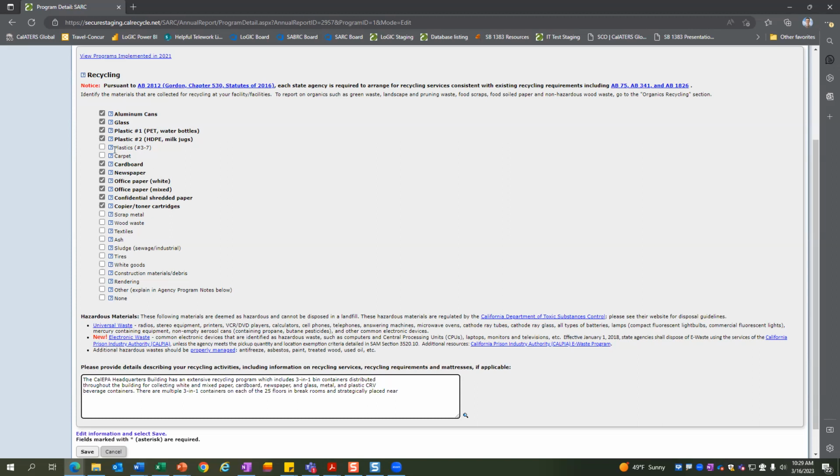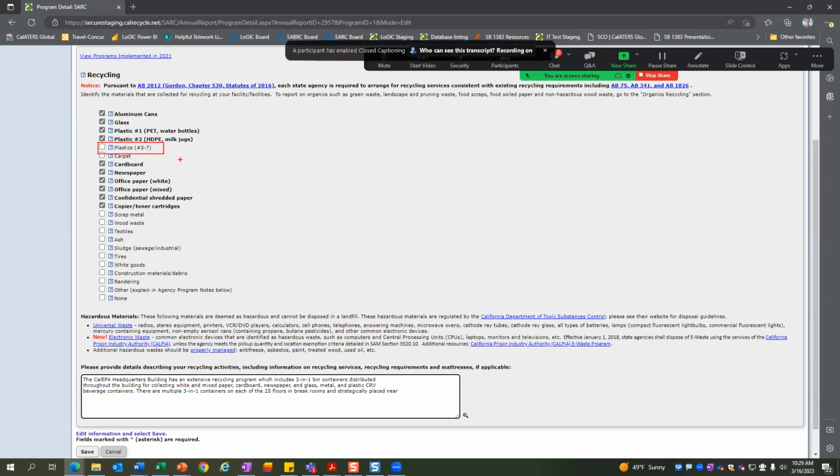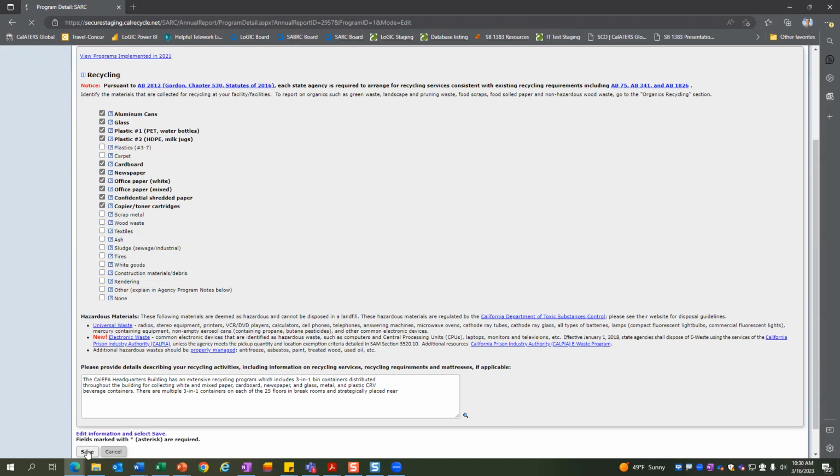I think a good example of that might be these plastics numbers 3 through 7. It's a common one that we've seen haulers not taking as much over the last few years. And so if you selected that last year, but then your circumstances changed and you're not selecting it this year, you just want to explain that down in this area: hauler no longer accepts this material for recycling. And once you're done, you select save.